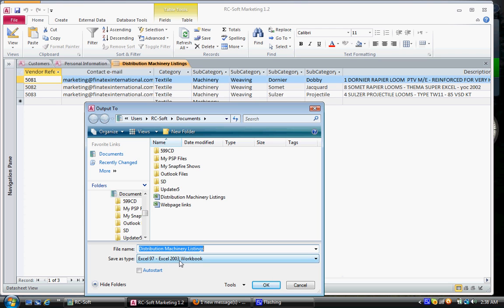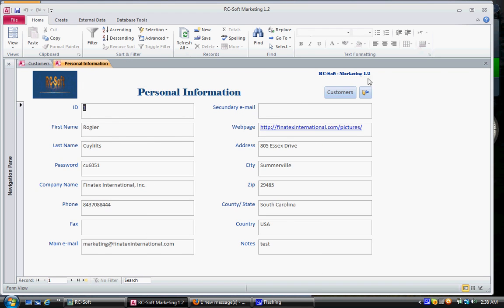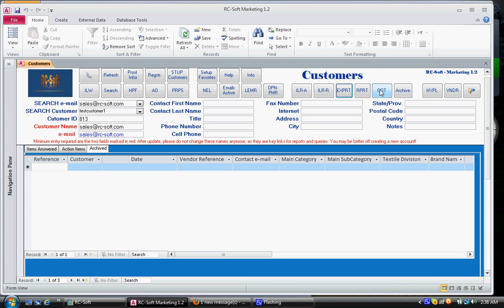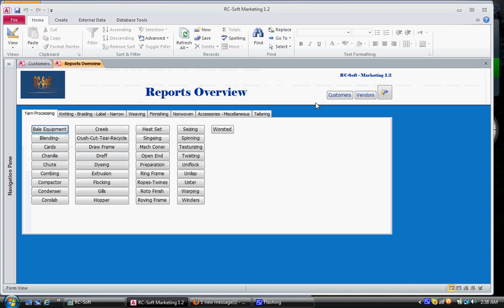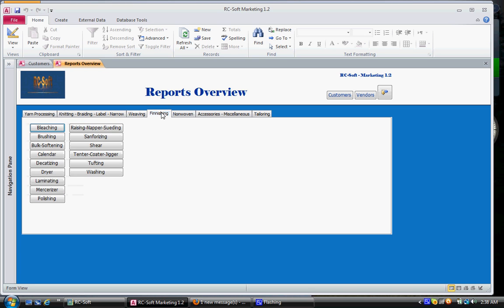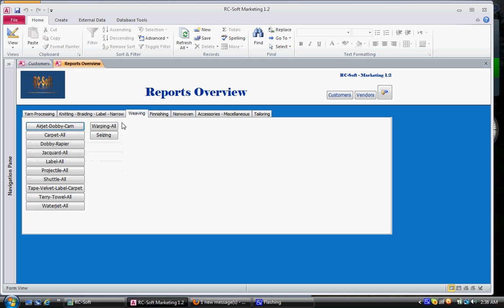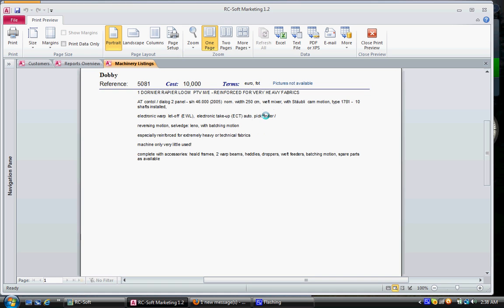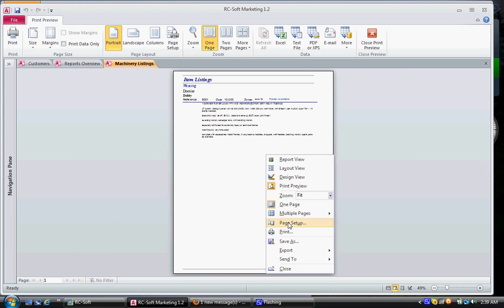This one is for the textile industry. Over 95 reports are already preset here and tabbed by processing, like yarn processing or knitting, braiding, label, or it's sorted under weaving, finishing. And you can click a button here, for example weaving. I know I have this information already in there, and there you go. It'll show you the reference number, the cost, and the terms and conditions, and if there are pictures available. And again, right mouse click, and then you can export the data into PDF, Access, Word, Excel format. Very nice tool.